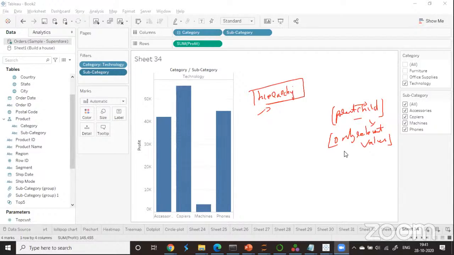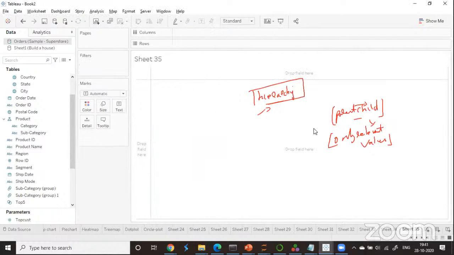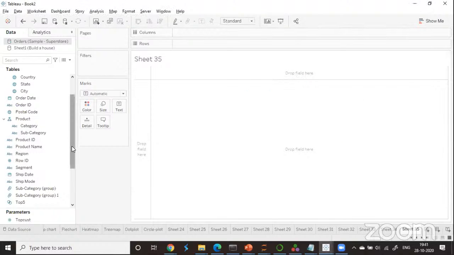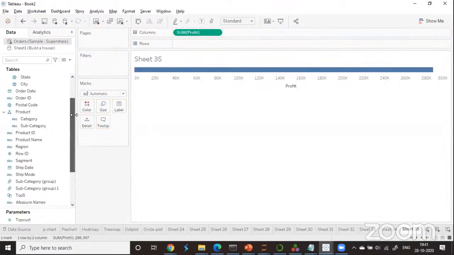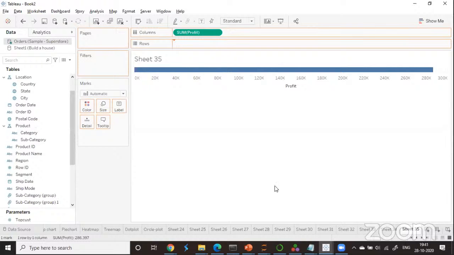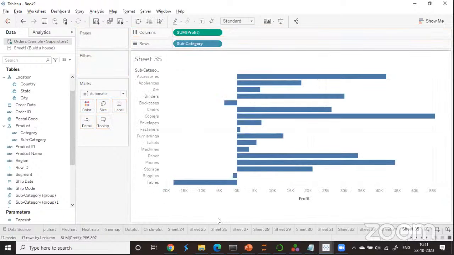Next, we'll try to understand the concept of groups. How can you create your groups? Create a new worksheet. I'm going to put my profits onto my column shelf, and my subcategories onto my row shelf. Here, what I'm going to do is create a group of subcategories which are making negative profits. So how do I do that?